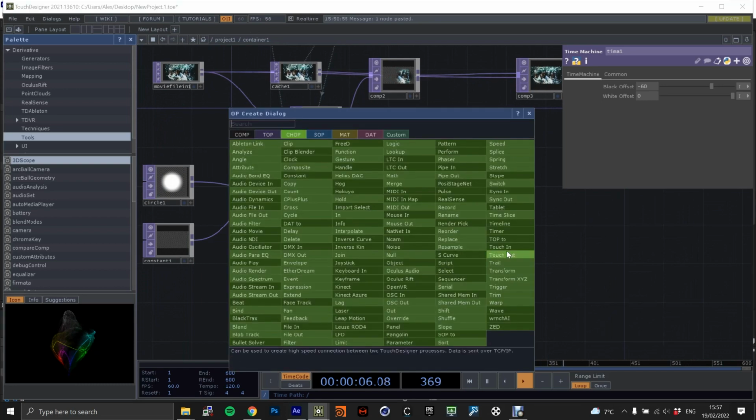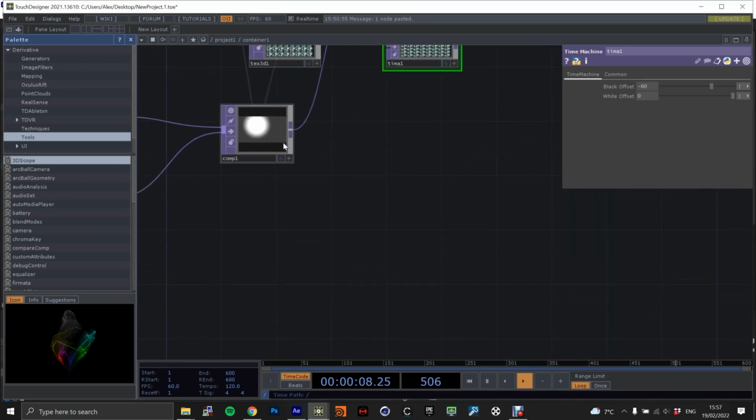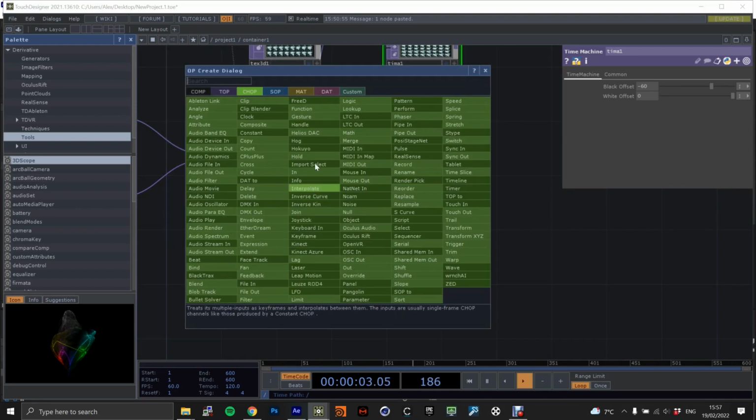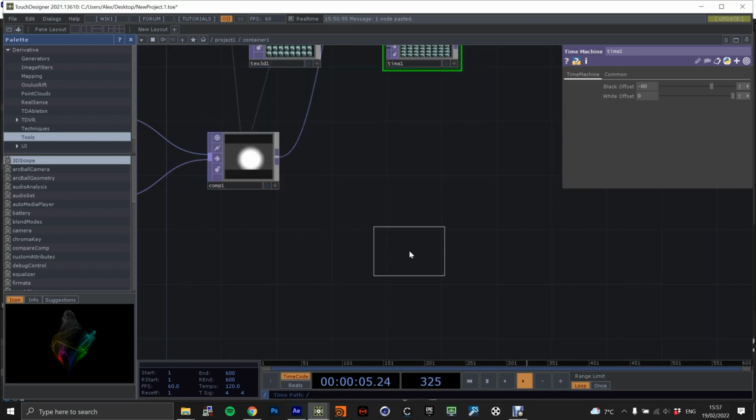For that we have to create a new mask. We will use our old comp mask here, the circle. Or we will change it a little bit. We will make it a little bit more interesting. We will create a feedback loop.